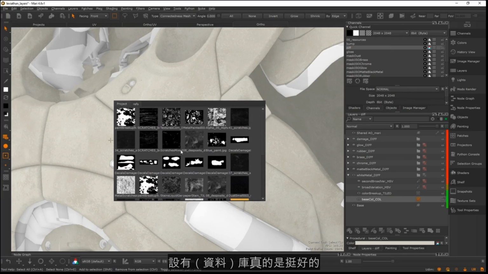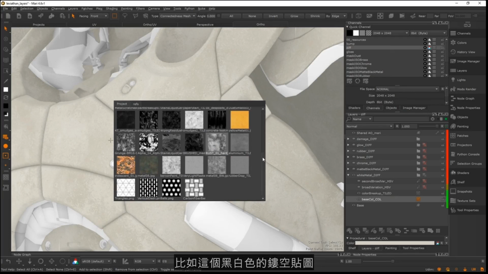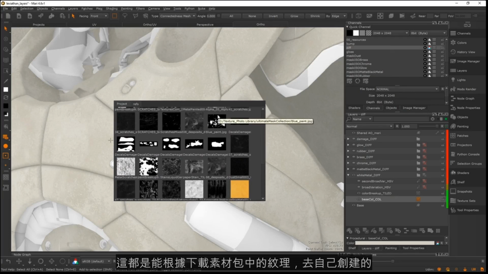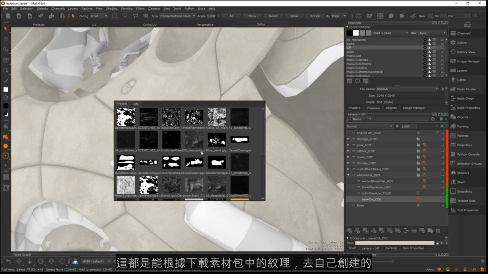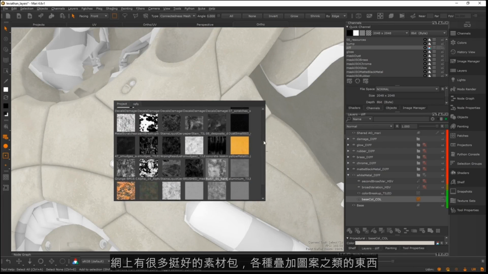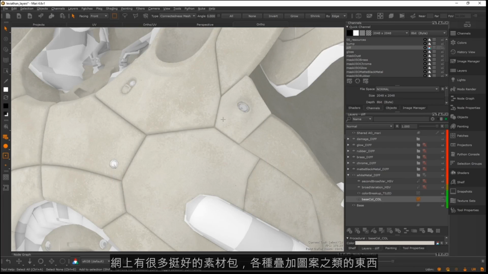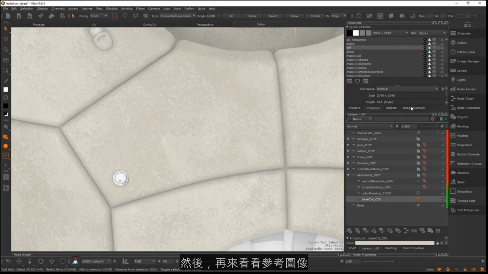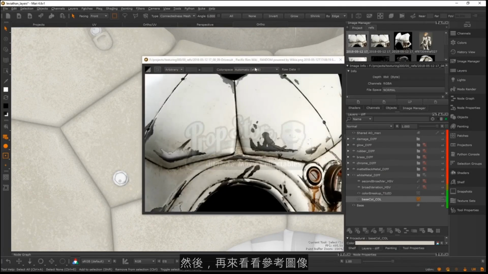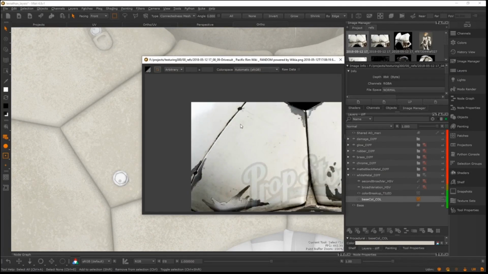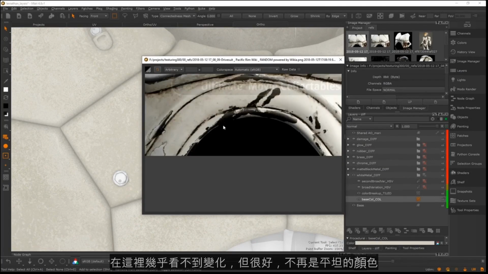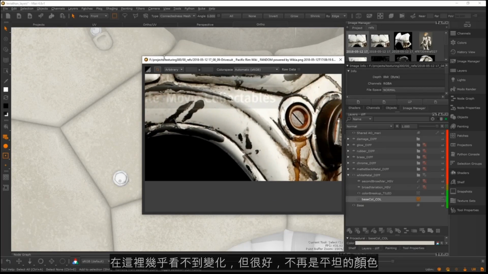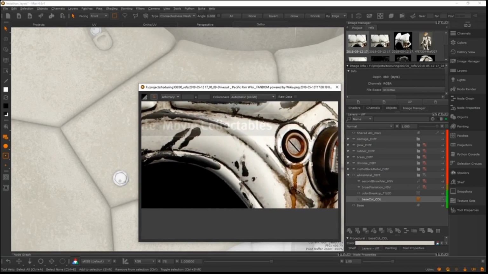It's really good to have a library like this one with black and white stencils. You can create them yourself from textures that you download, or download a package. There's a lot of good packages online with overlays and things like that. So I just added that to add some color variation. Again, looking at your reference, right? Here you can barely see that variation, but it's just good to not have a flat color, and to keep that in mind.